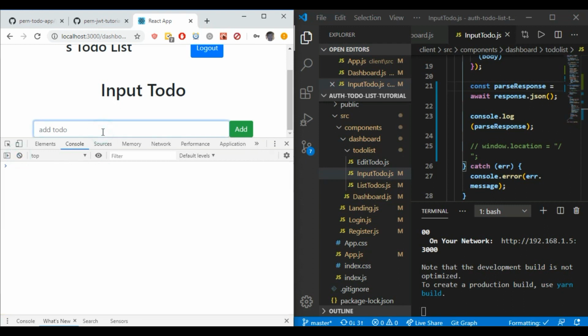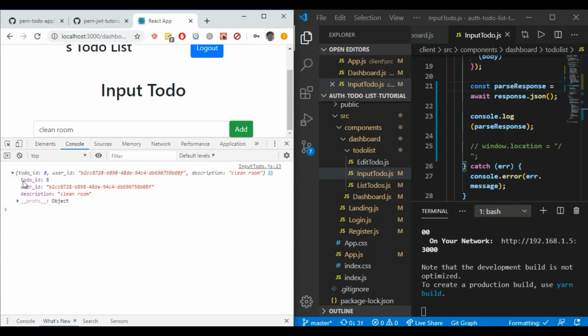But anyway, if I say clean room and click add, we should get something to pop up. Hey, look at that, cool. We get our data back. We get our todo ID, our user ID, and we also get our description. So we get our foreign key that's already connected to it.